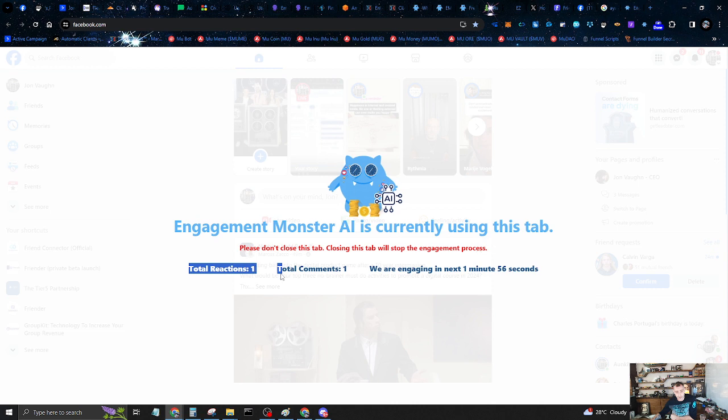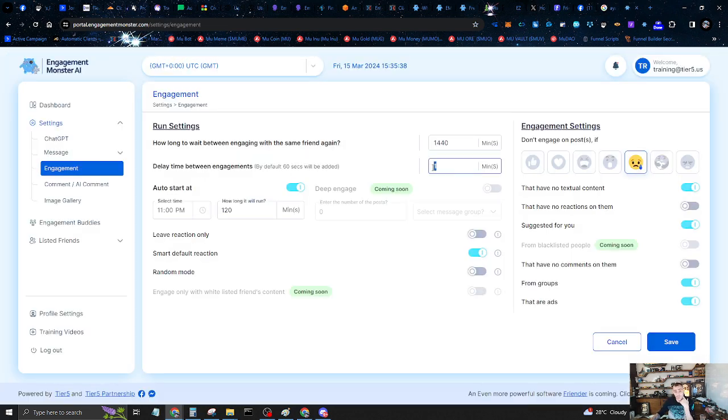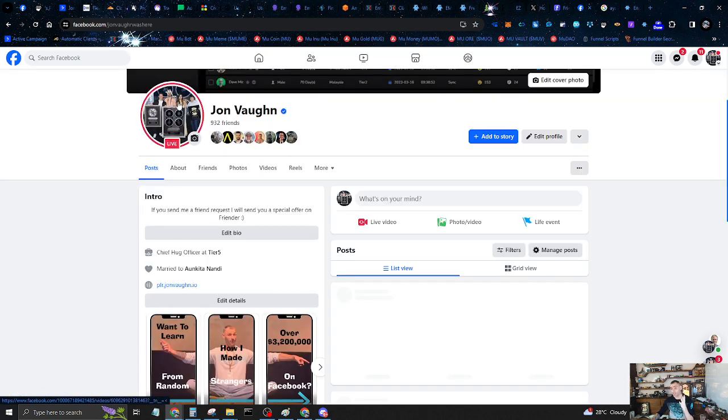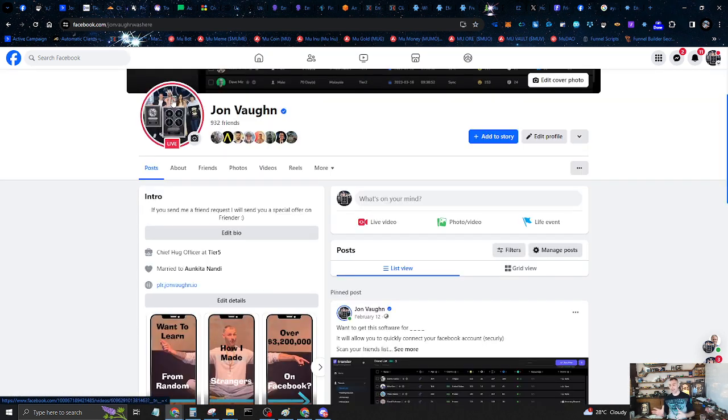You can see it's already left one reaction and one comment. Now it's waiting for the next 2 minutes, because that's the time we set. We set 1 minute, and we automatically add 60 seconds to whatever you put in, so it's going to wait 2 minutes. If you want to see what it did, very soon we have an activity feed coming where you can see right inside the software all the activity, everything that is done.